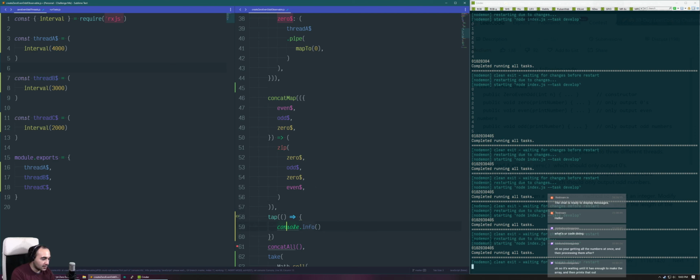Tap does not mutate the stream. Tap basically says, I'm tapping into the stream like a wiretap, and I'm listening until those values have come in, and if a value comes in, I can do something with it. If anything passes through the stream here, if something goes from concat map to concat all, tap will hear it, and then we'll be able to do something with it. It doesn't have to console log.